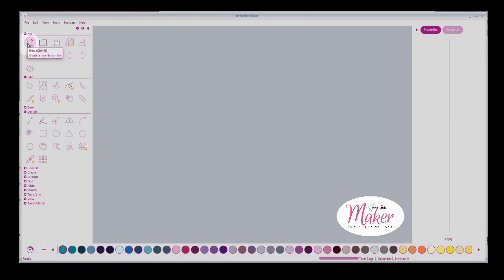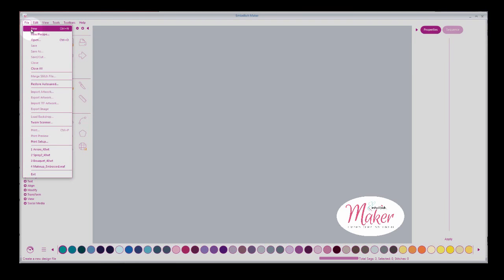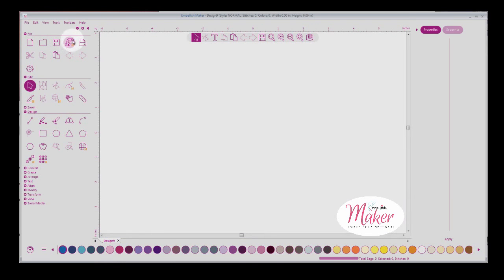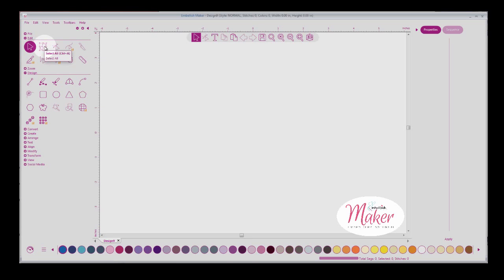I want to create a new window. That is found under File and New, or you can go to File and New this way. So we'll go ahead and select New, and I'm going to close out File so you can just see the Edit and the Design tab. In the Design tab, this is where you're going to draw shapes.